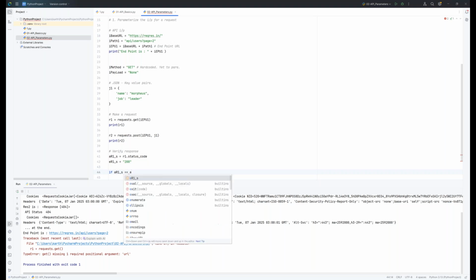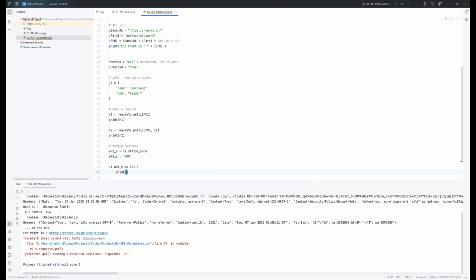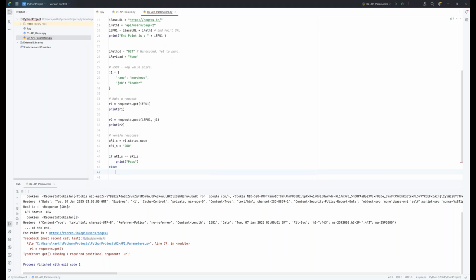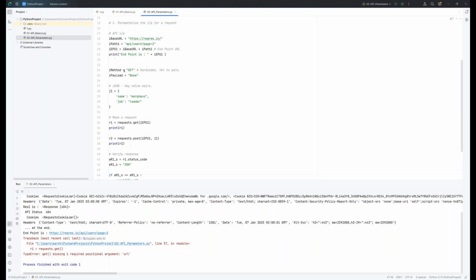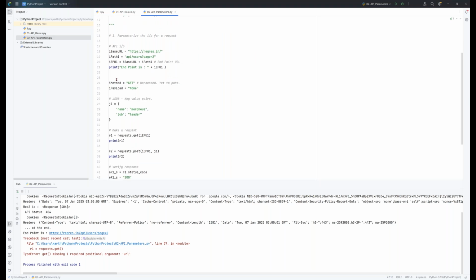equals E R1 underscore S, then I print R, and I print a simple A. All right, that's a test that I'm doing, and this is only on one request response I'm getting. So I have my base URL path and I generated my endpoint. I'm printing it. My method is get. I have not used this anywhere in the program.